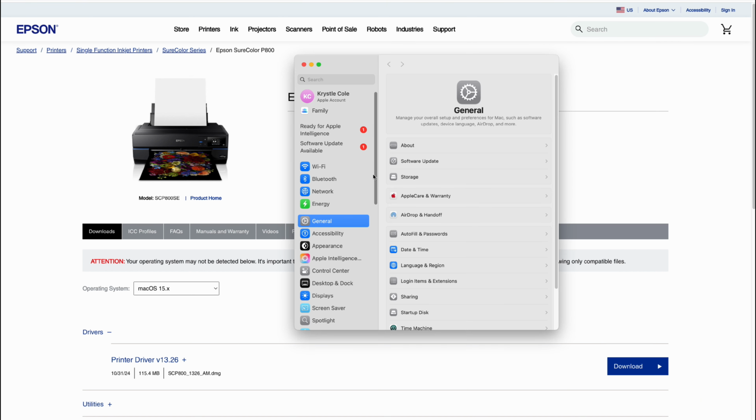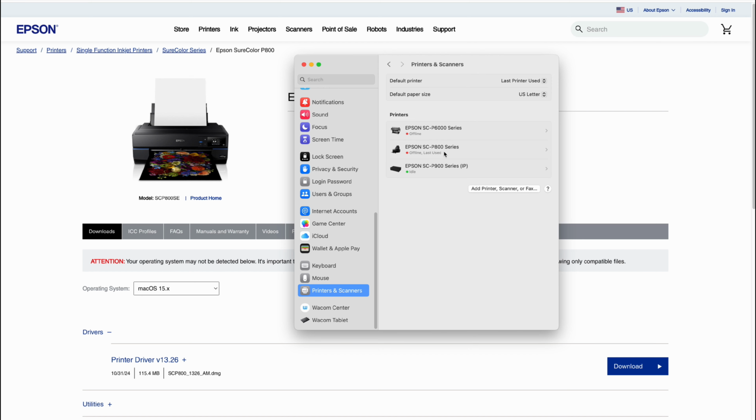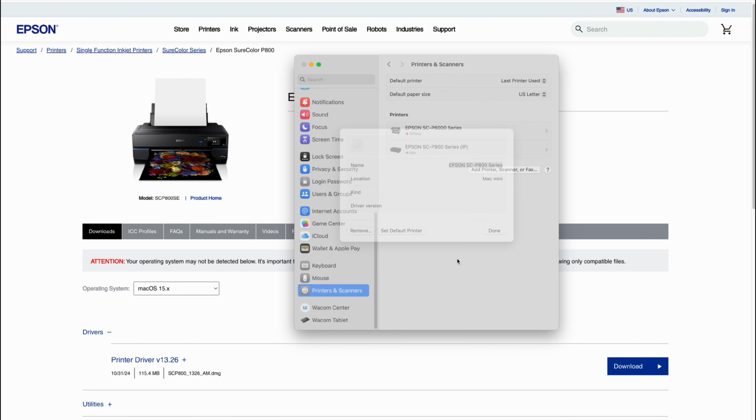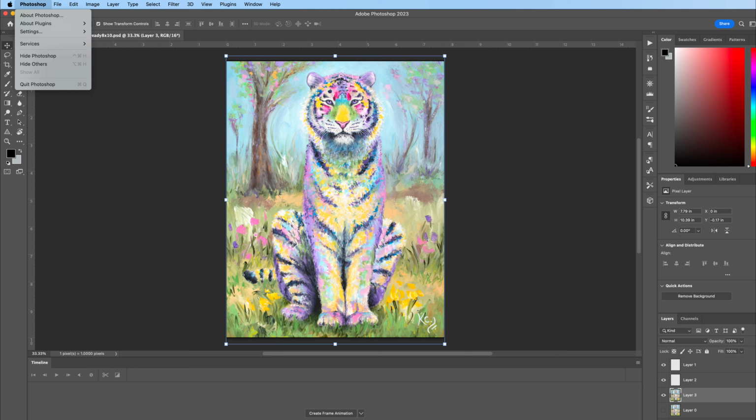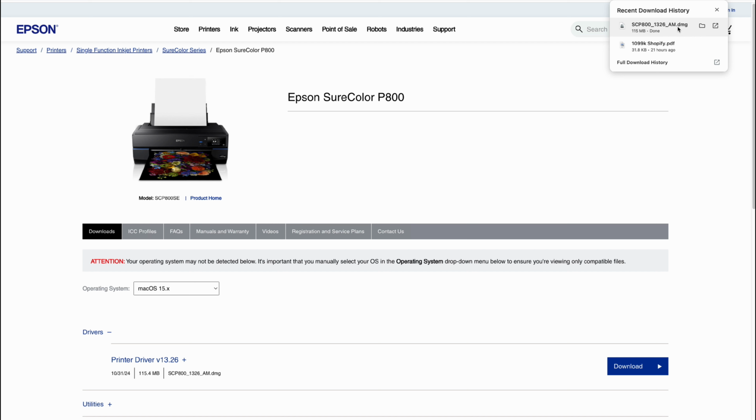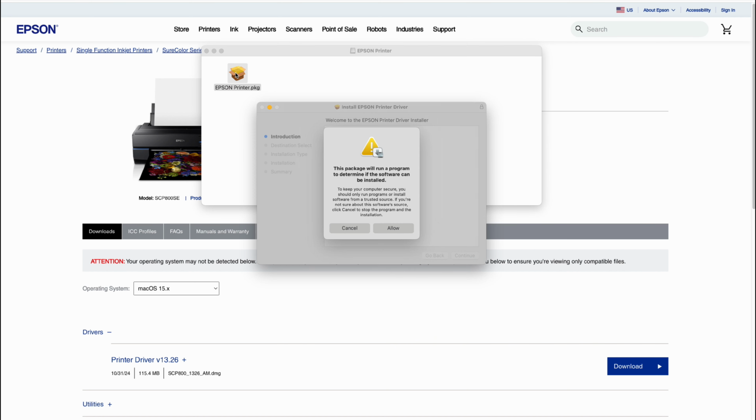Next, go to your system settings and scroll all the way down to your printers. You're going to remove your printer that does not show up with the correct ICC profiles. You'll also want to quit Photoshop, so that when you restart it, it will have the correct ICC profiles. You can select the download and just follow the prompts to install like you normally would install a brand new printer.